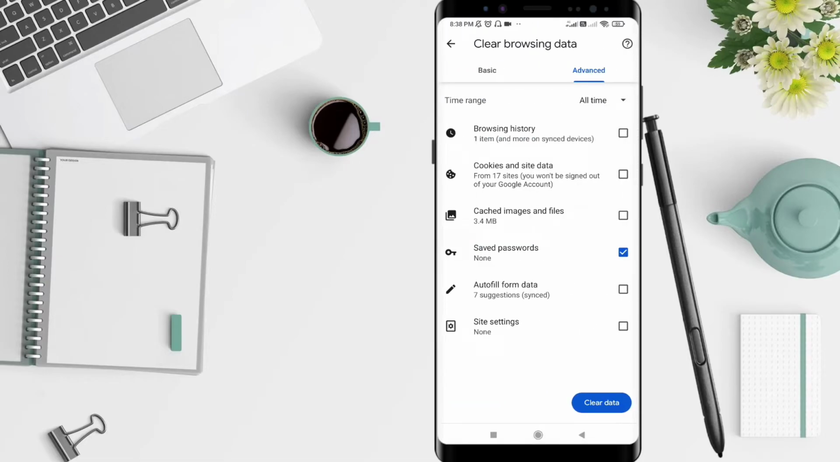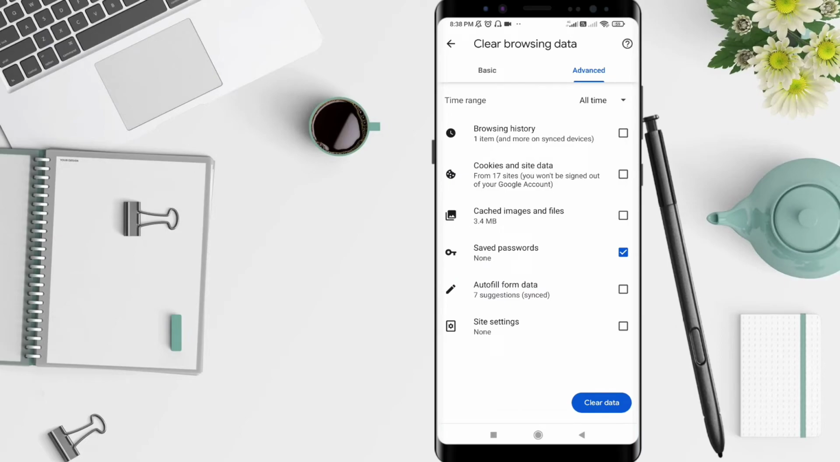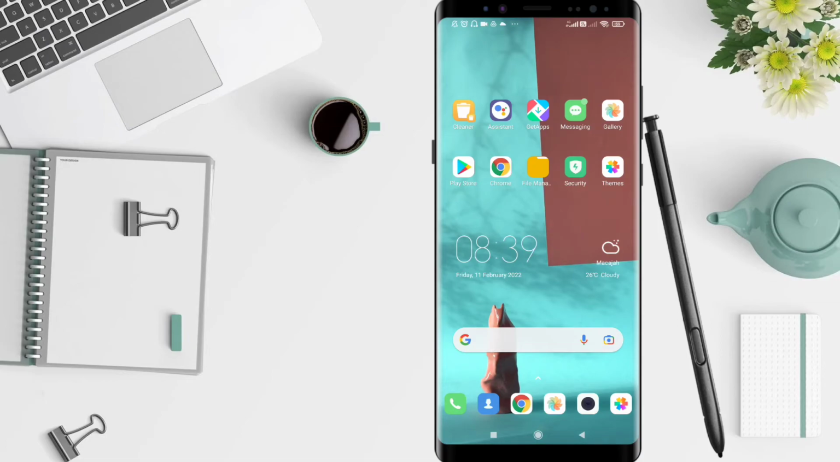Okay, let's check. The saved password is none. It means there are no more saved passwords in your Chrome application. Okay, this is the tutorial on how to delete saved passwords on Chrome for Android.